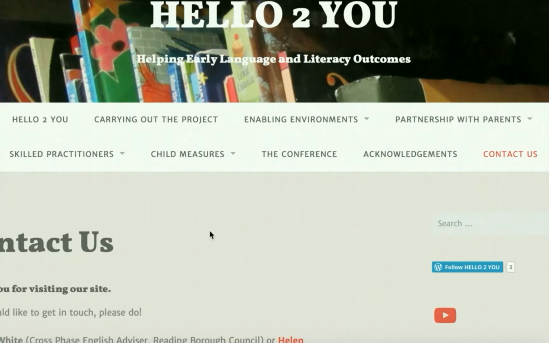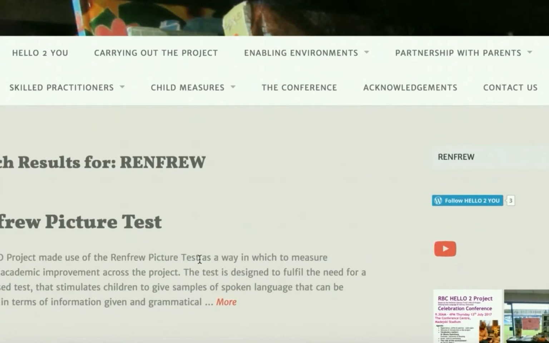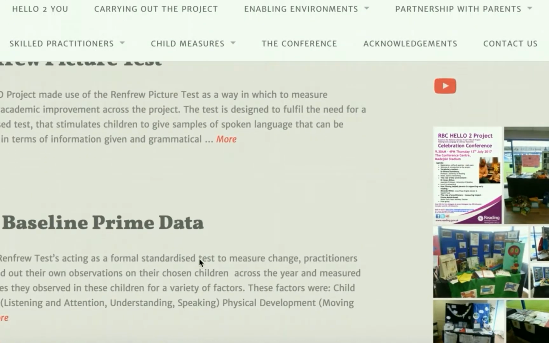You may have noticed a number of buttons down the side of each page on our website. These are called widgets and they do the following things. We have a search bar, which means you can search for a specific thing on our website. For example, if I typed in Renfrew and hit the search button, we are given several locations you can find information on the Renfrew picture test.